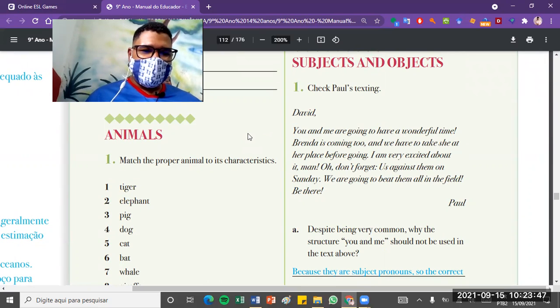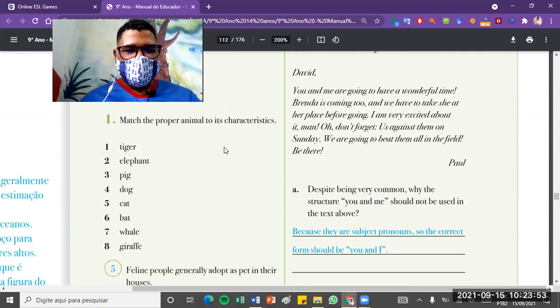Nós temos o tópico animals. Match the proper animals to its characteristics. Então, nós temos, relacione os animais apropriados com suas características. Então, on one, we have tiger. On two, we have elephant.